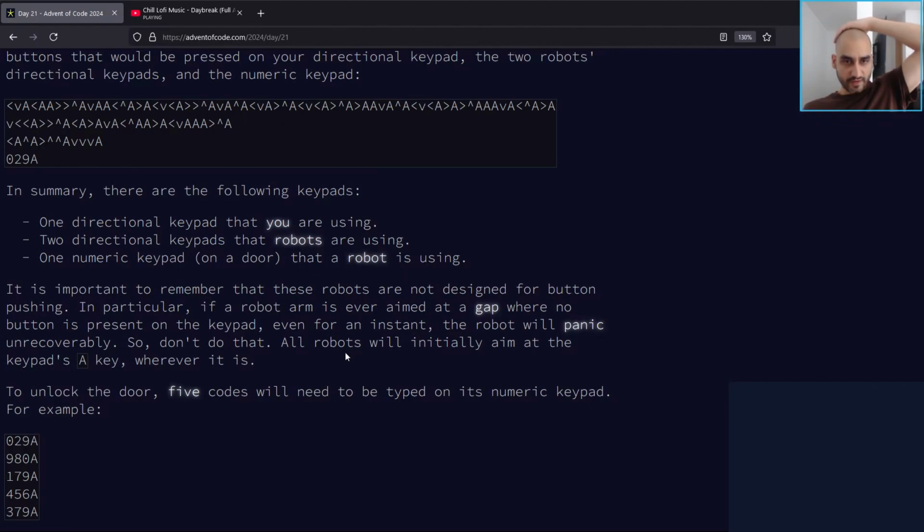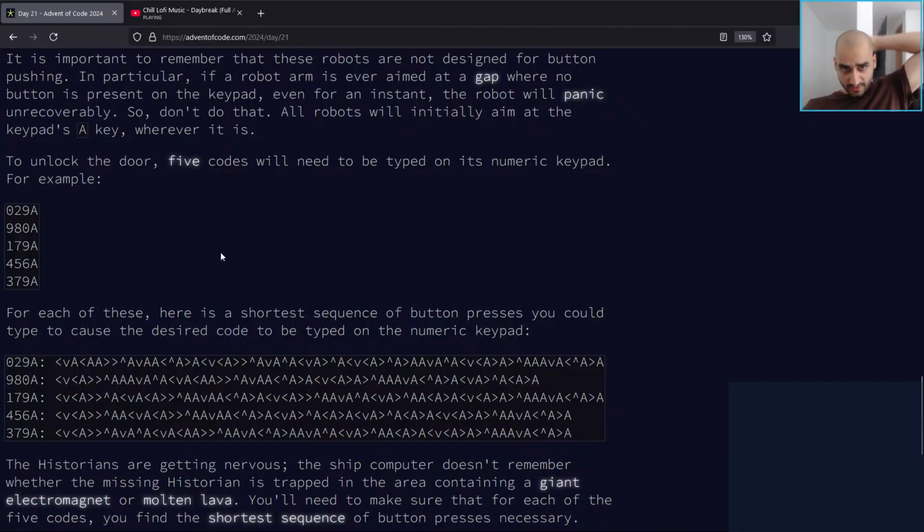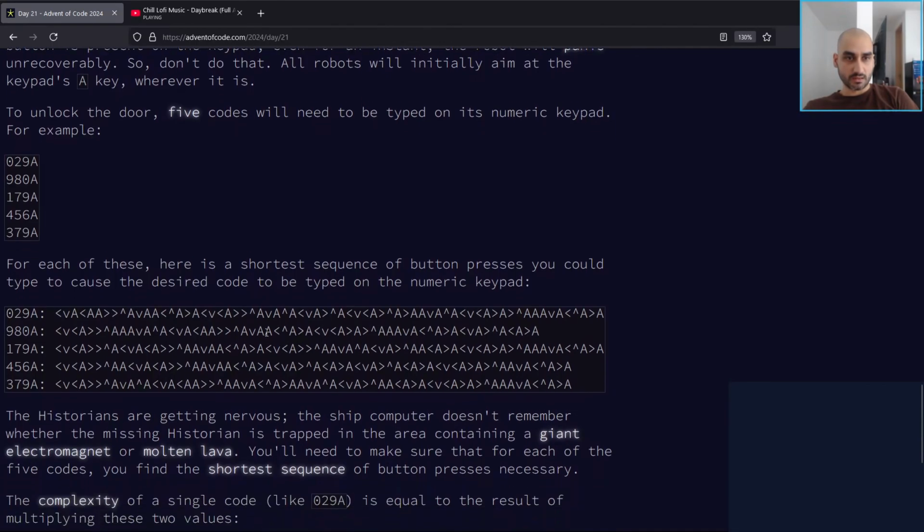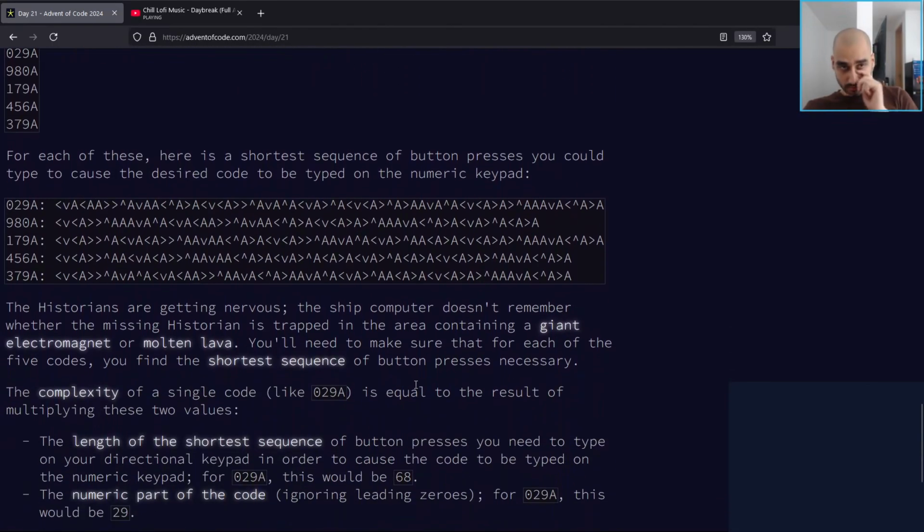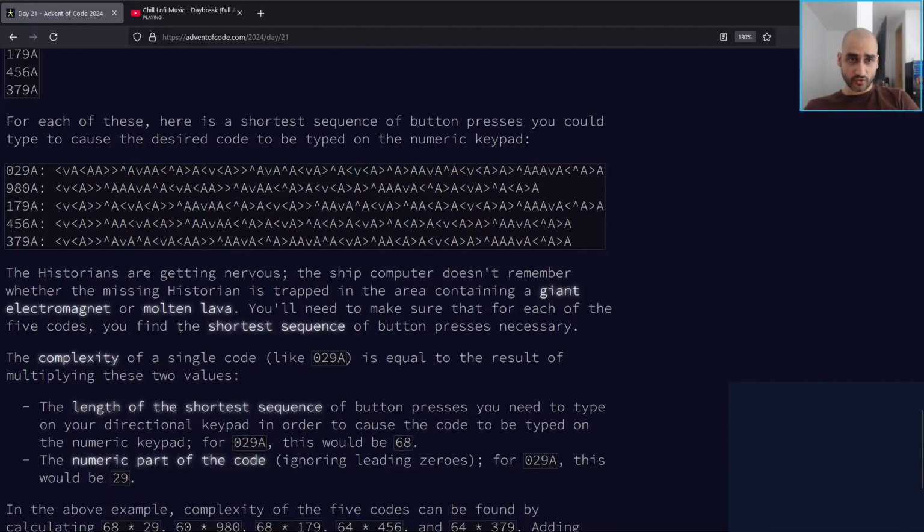To unlock the door, 5 codes will need to be typed into its numeric keypad, for example. For each of these, here is a shorter sequence of button presses you could type to cause the desired code to be typed on the numeric keypad. Okay. The historians are getting nervous.